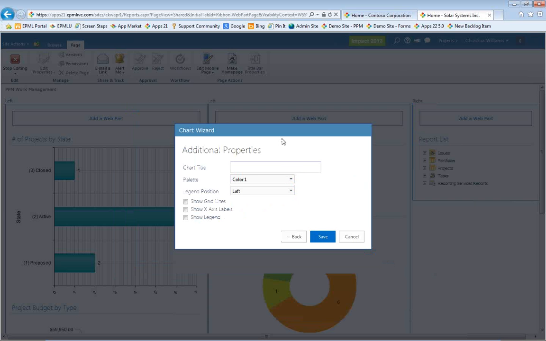Now here we have some additional properties, additional options. So I can put in a chart title here, and please note that this will be different than my web part title. So you can choose to have one or both, but I'm going to go ahead and add it in. So I'll say Issues by Due.